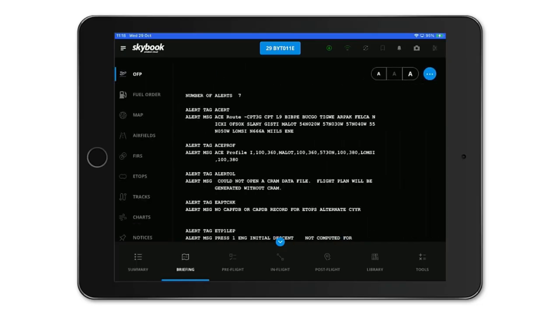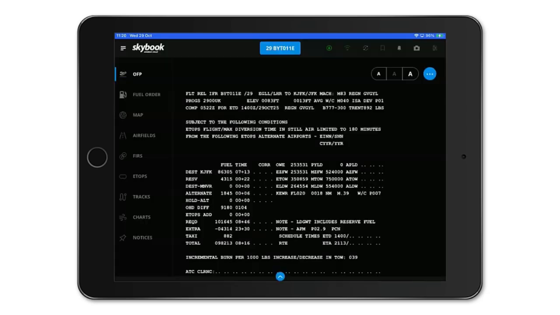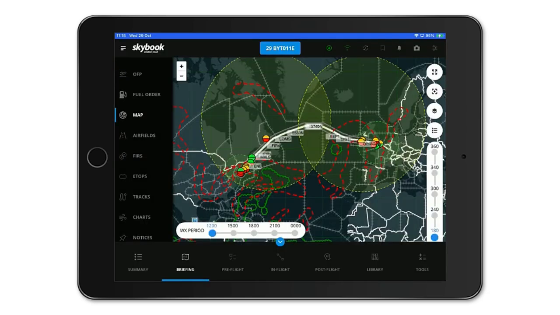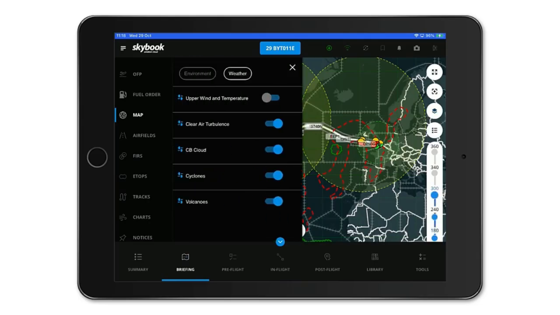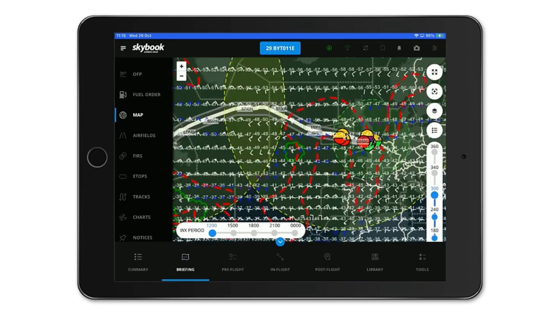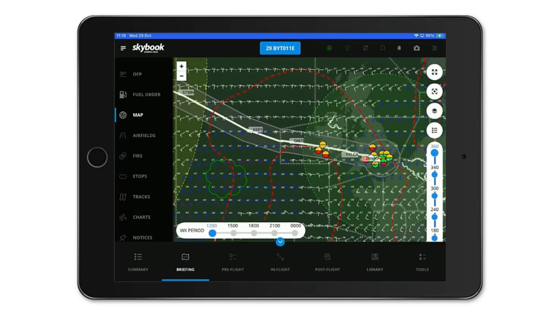Now, let's move on to the briefing section. Here, pilots can access the OFP, perform an FMS route check, and update the sector directly from the app. However, it's Skybook's interactive briefing map which truly elevates pre-flight preparation. Pilots can overlay weather and environmental data, including wind, temperature and turbulence layers, and adjust flight levels or forecast periods for a more detailed view.